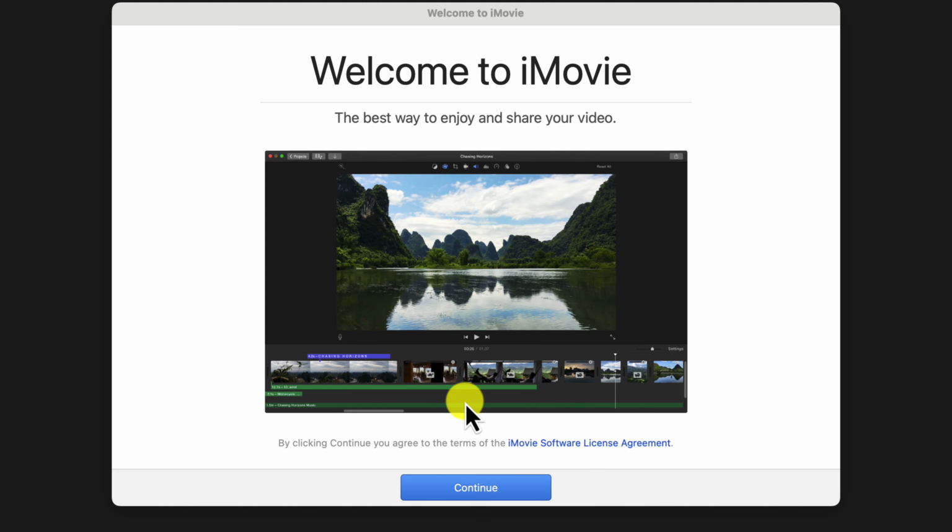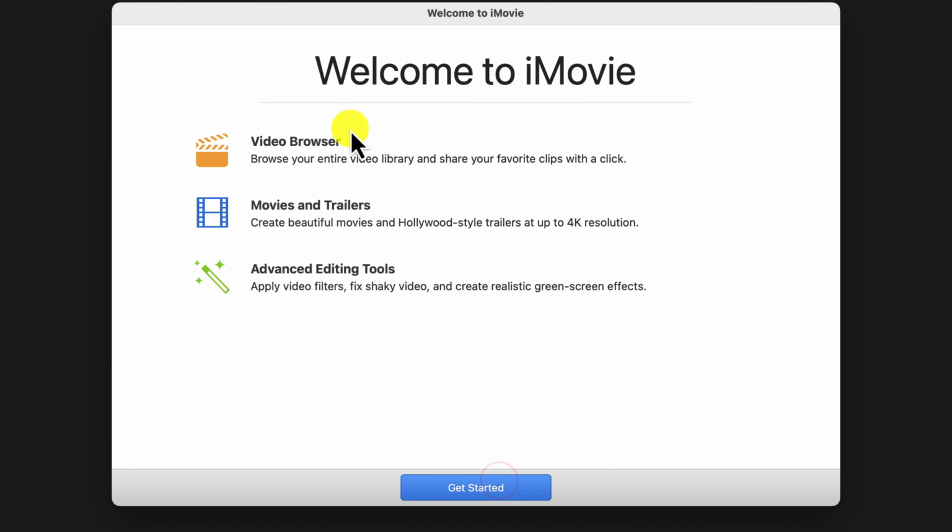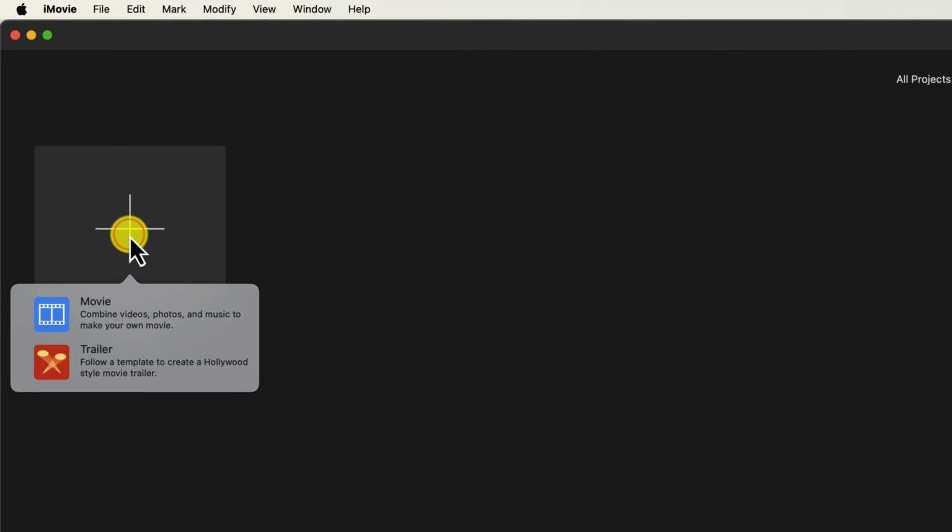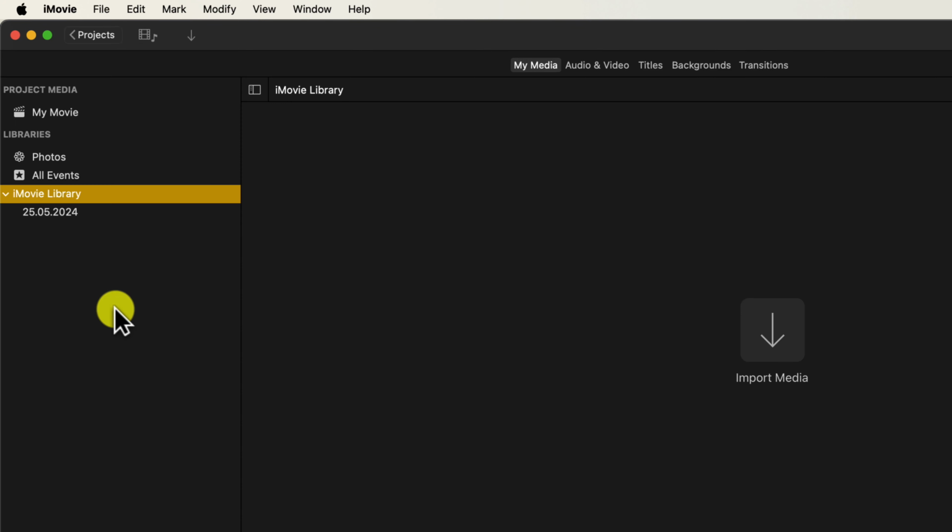Click Continue. Click on Create New and select Movie from the options. Click on the Import Media button. Browse to find the video you want to mute and import it into your project. Allow iMovie to access your files.